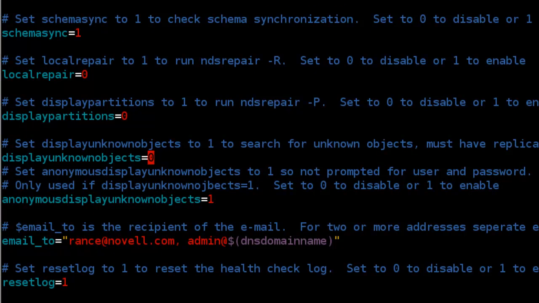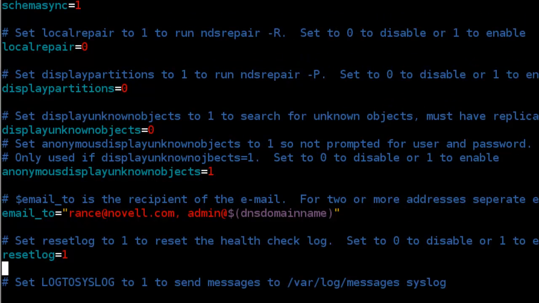If you'd like to do a search for unknown objects, there's that option as well. For most people an anonymous bind will work, but you need to have a legitimate bind if your proxy user doesn't have rights or you've disabled anonymous bind. Go ahead and set this to 0 and this to 1, and it will run an LDAP search looking for unknown objects. So these are a few options we've added.